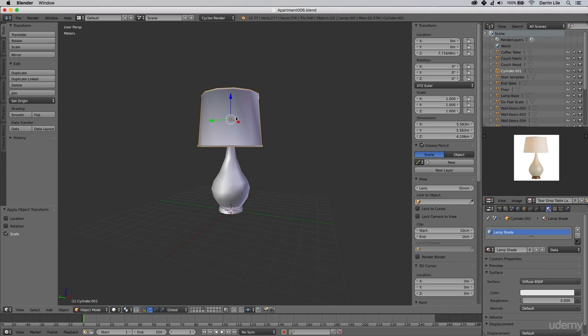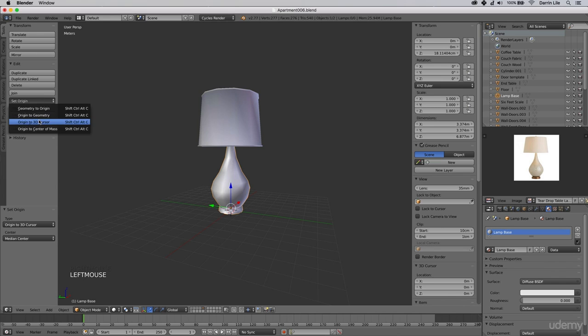Let's put the center or the pivot point of the lampshade at the base of the lamp. Set origin to 3D cursor. Let's make sure that's done for this as well. Set origin to 3D cursor. That can just help us snap objects easier once we get it into Unity, because the pivot point from Blender is going to be the pivot point in Unity.